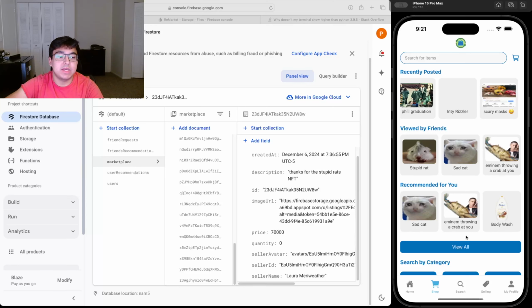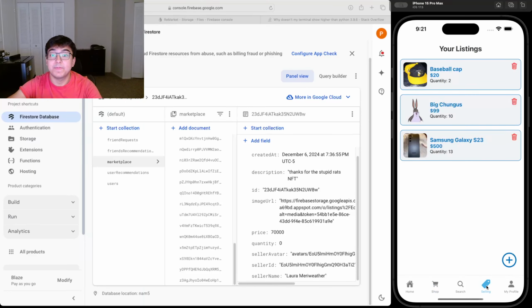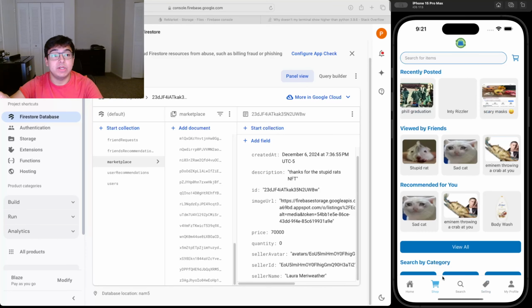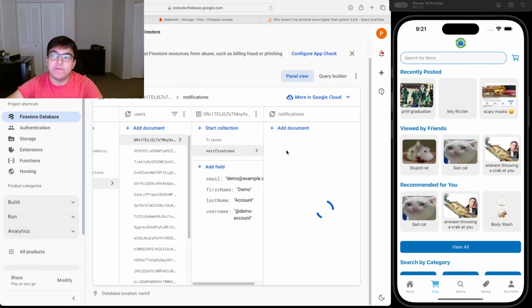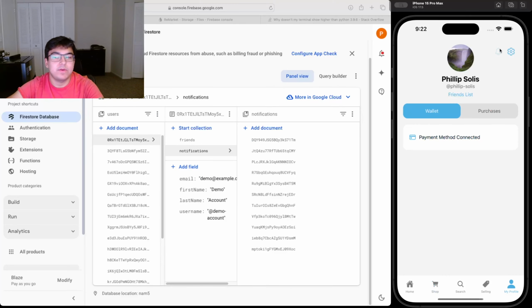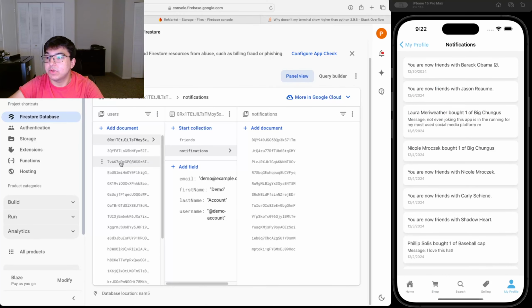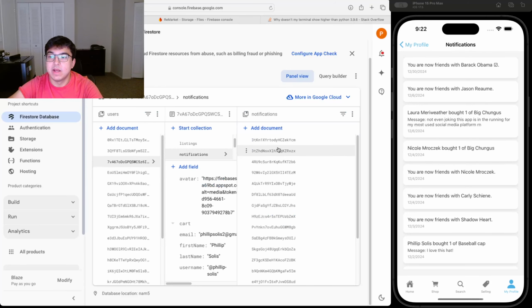So essentially, the listings collection and the friends collection is what shows up for selling, and the marketplace collection is what shows on the shop page. That way, everybody can view it, and it's much easier to manage. So notifications, that's what happens when you have this notification bell. All these notifications are stored, if we go here, in notifications.